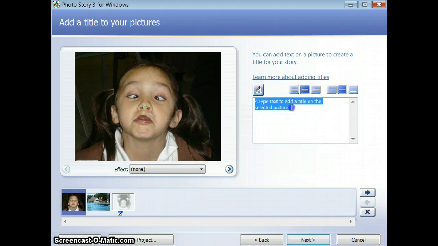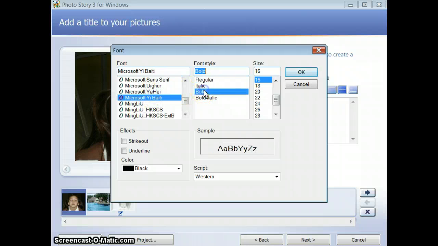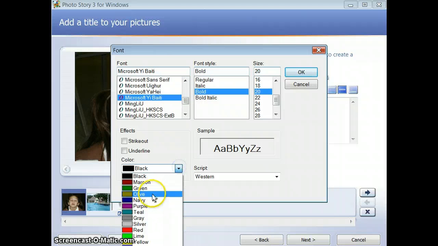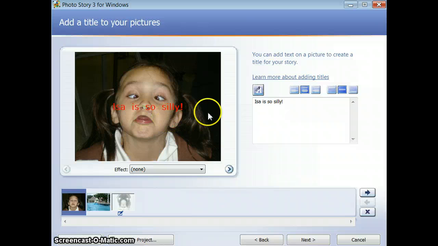But another feature that's a lot of fun on this page is where you can add the text. As you can see, you go in and highlight and delete, and you'll type your text. I'm going to say, Isa is so silly, because she is being very silly there. Here you can choose the type of font that you'd like to use, how bold, the size, even down to the color. Completely customizable. And then click OK. Now, if I wanted to take it to the bottom, I would just add some spaces so it's not covering up her face. So we've added our pictures and we've added some text to go along with our pictures.